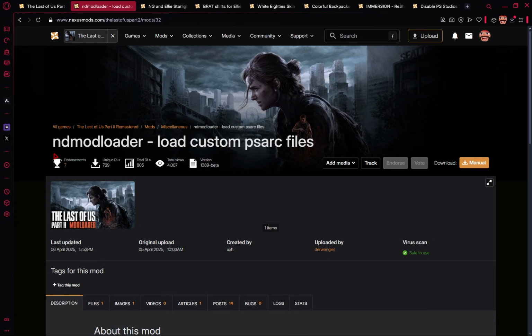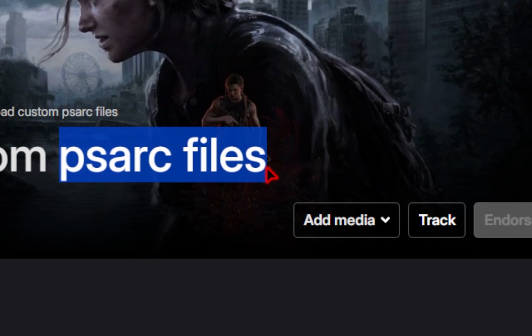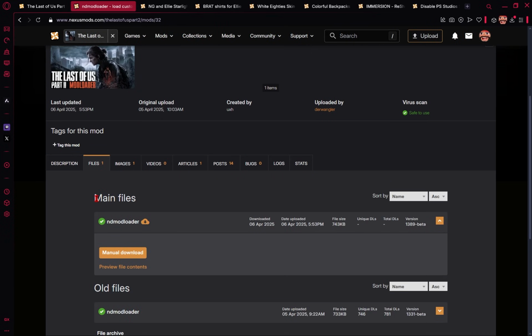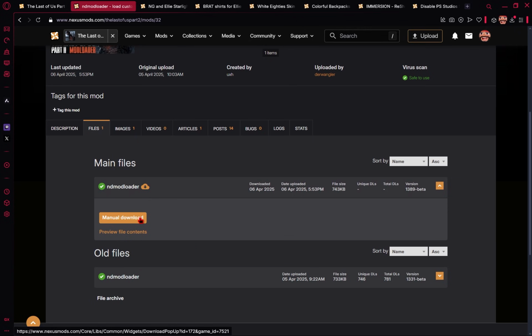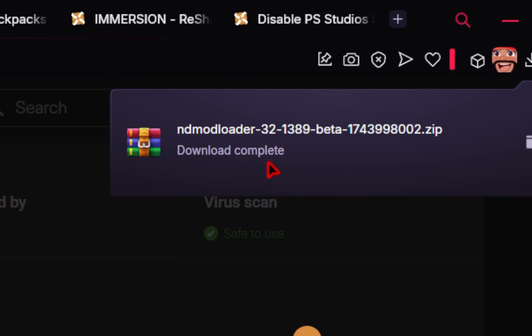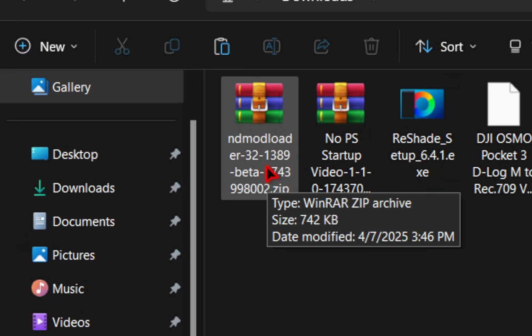We're going to be starting off with the ndmodloader. This is going to allow us to load these file types into the game. So on this mod page, we'll go inside the Files tab, and as long as you're signed into your account, you'll see this manual download button. We'll go ahead and press it once, and then you should see that your download is now completed. We'll then navigate to our downloads folder, and inside here you should see the mod loader that you downloaded.